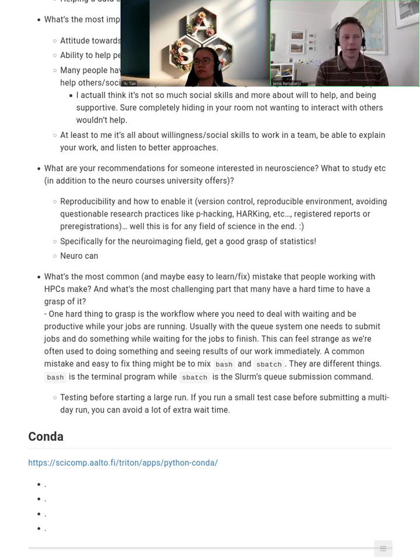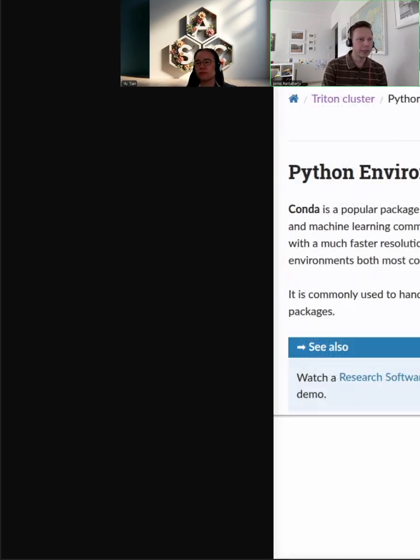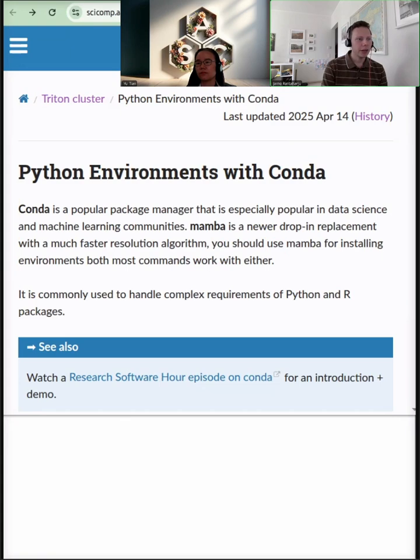So what is Conda? The name of this page that I'm sharing is Python environments with Conda, and that's also linked to in the notes page. But Conda is not just about Python installations. It's a very general dependency manager.